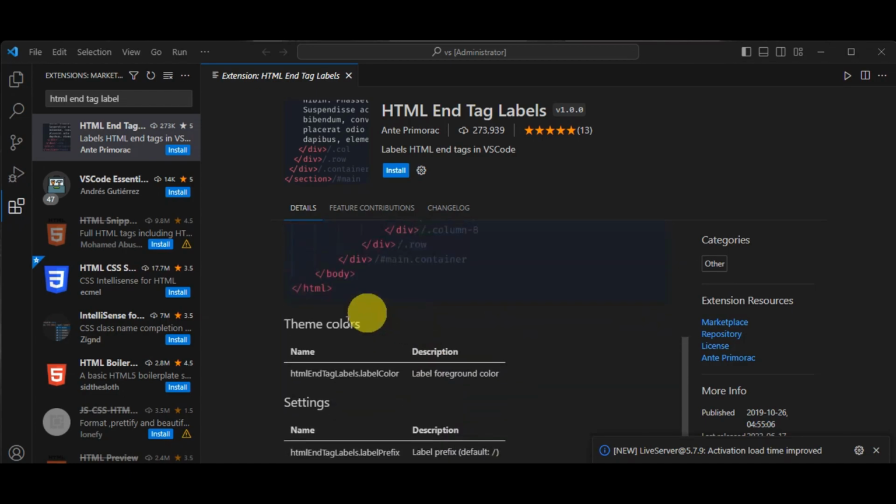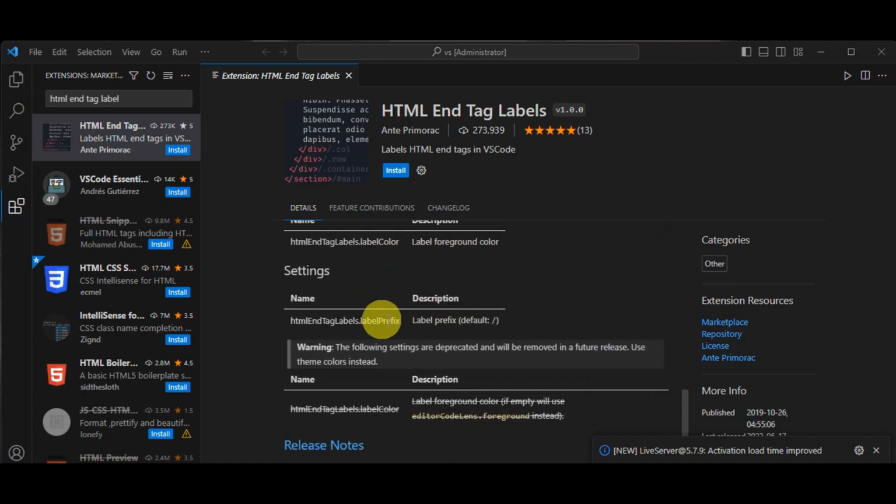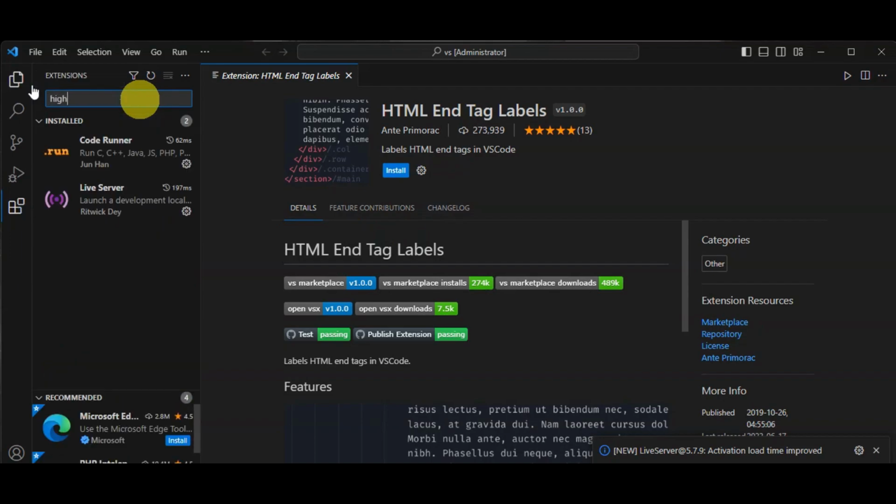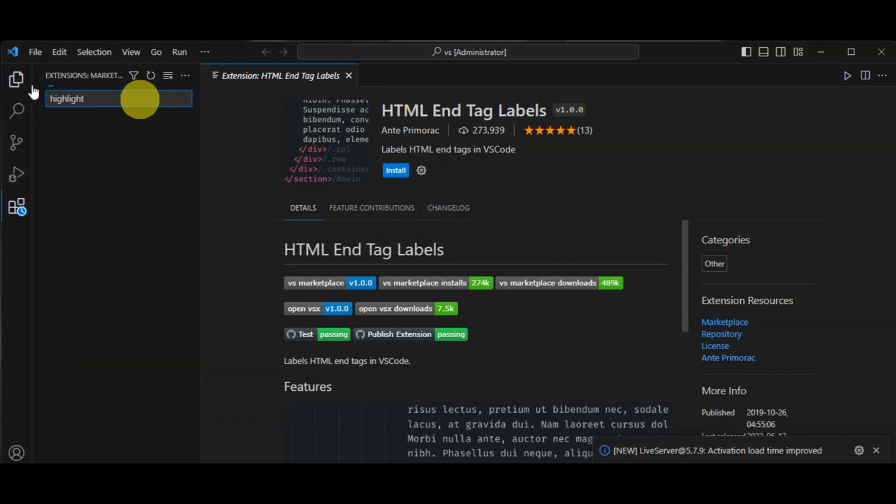As you can see, you can change the theme colors, also through the settings in here. You need to follow settings that are deprecated and will be removed in a future release, so you could use theme colors instead. There are the name and the description, and some release notes for HTML and tag labels.